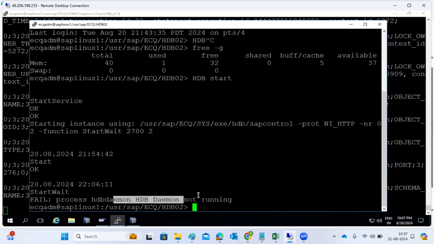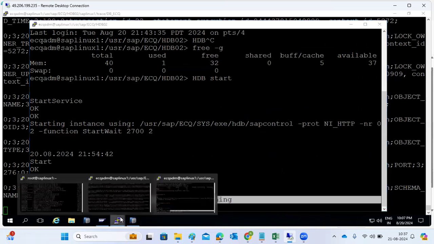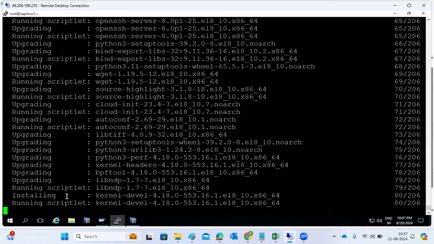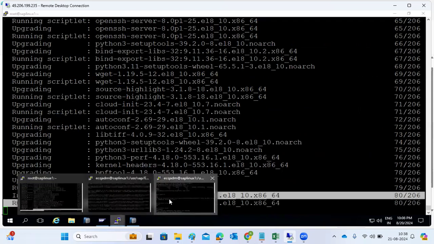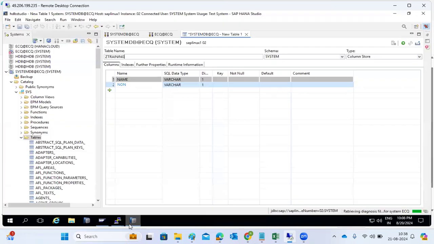Something is wrong. The daemon is not running. See here, definitely the daemon is not running. There is an OS upgrade running, that's why the daemon went down. But the system DB is up. That's fine.